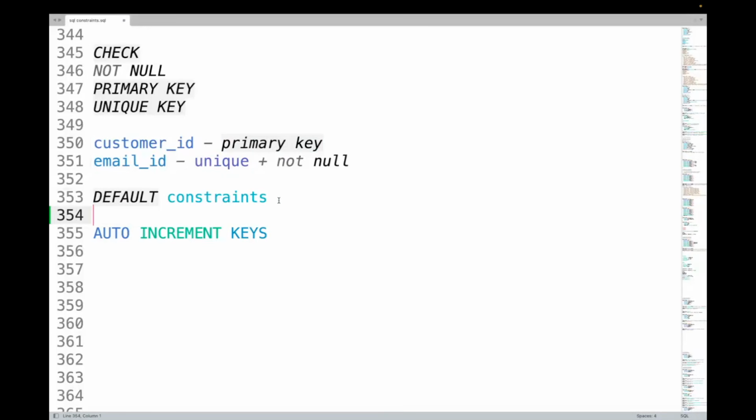Now, what we have to cover now is default constraint and auto increment keys. This is what I will try to cover in this particular session. So let's get started.